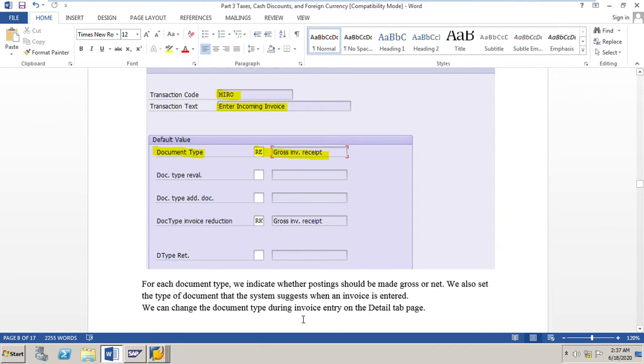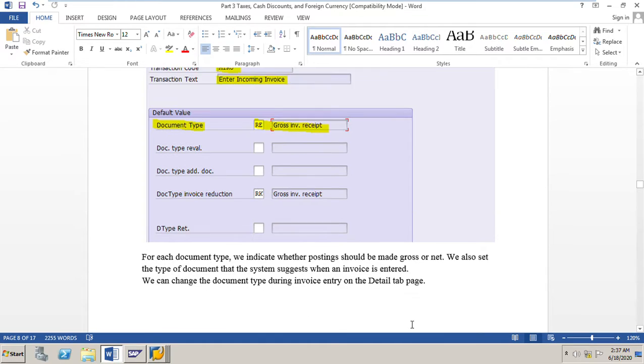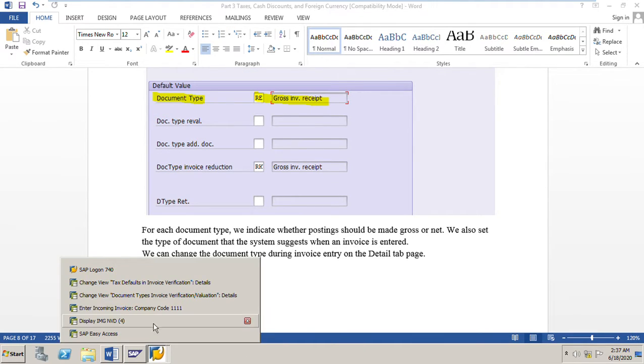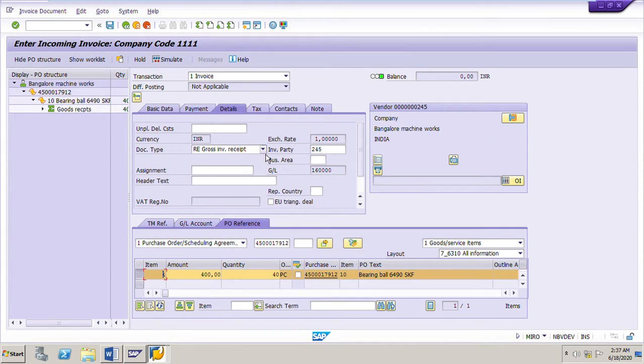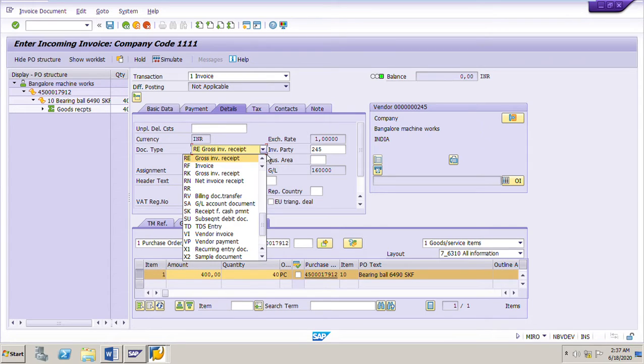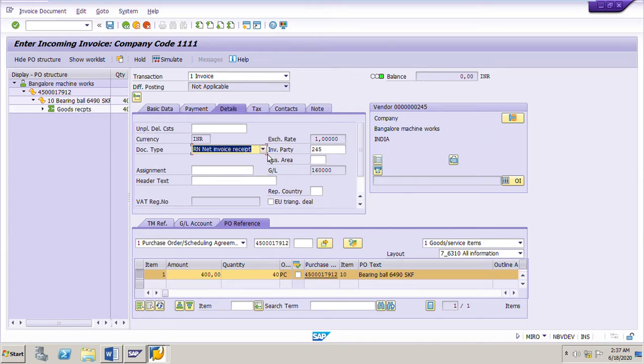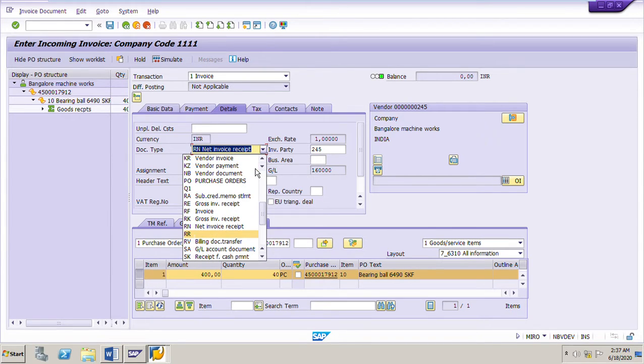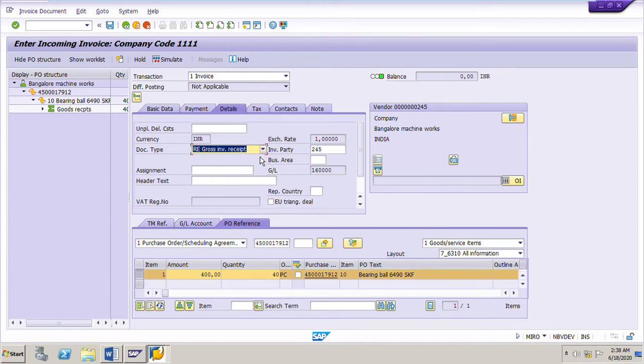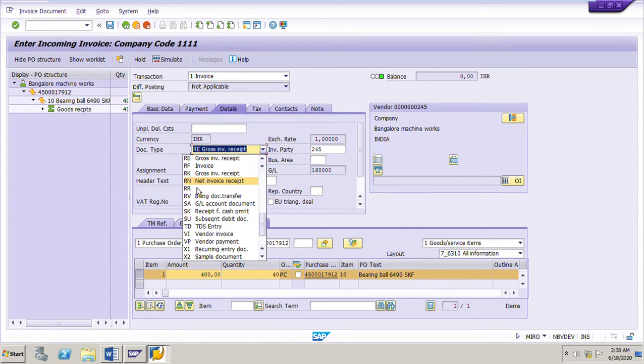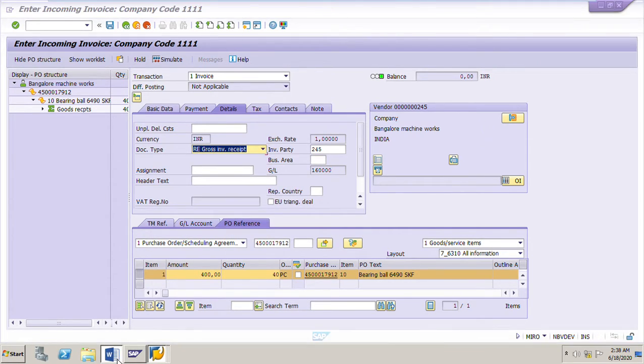We can change the document type during invoice entry on the detail tab page. Even though the system suggests gross invoice receipt, if we want to post a net invoice receipt, we can change it here. This option is available, and that depends on the requirement. The system will by default suggest gross, but if you want to post a net invoice, we can change it here to RN and post. That option is also available.